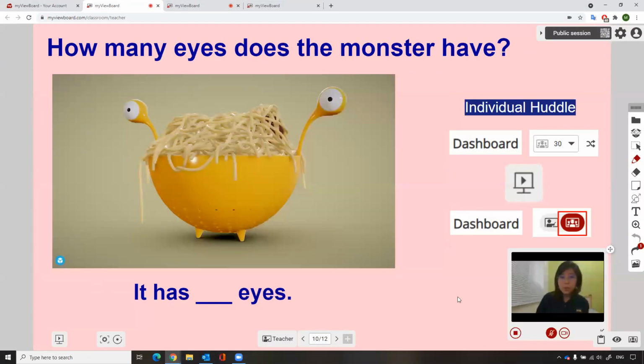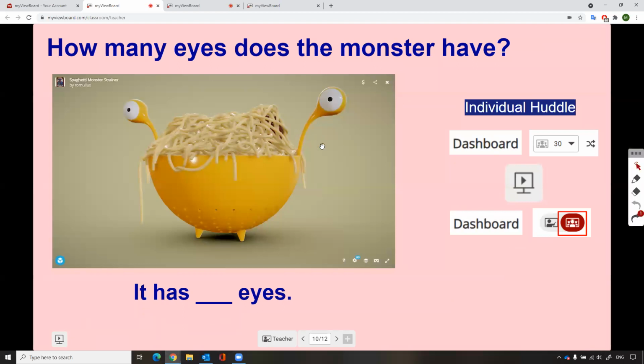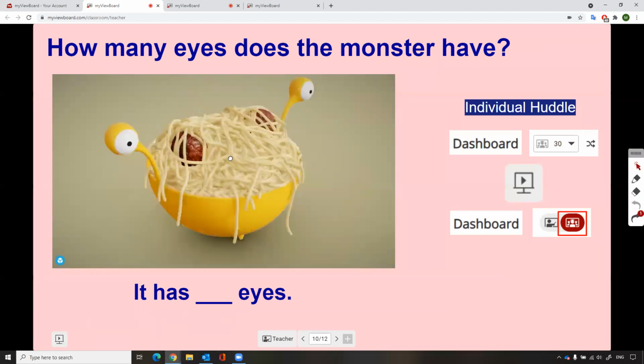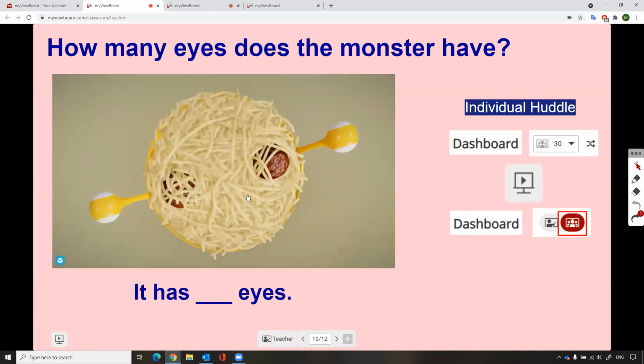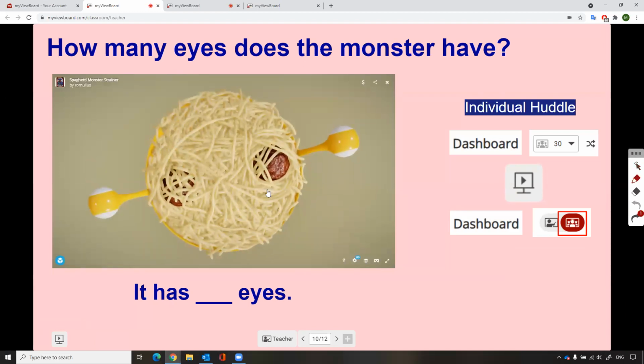And now let me show you as a class how many eyes the monster had. So let's see. 1, 2, 3, and 4. So if you answered 4, you are correct. The monster had 4 eyes.